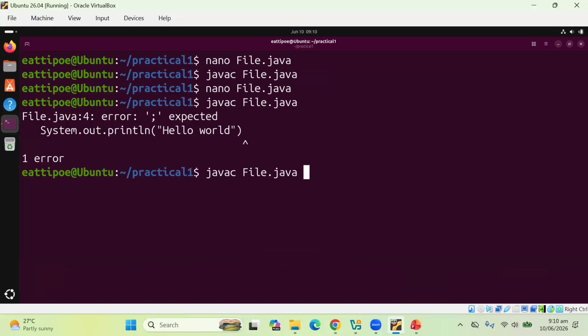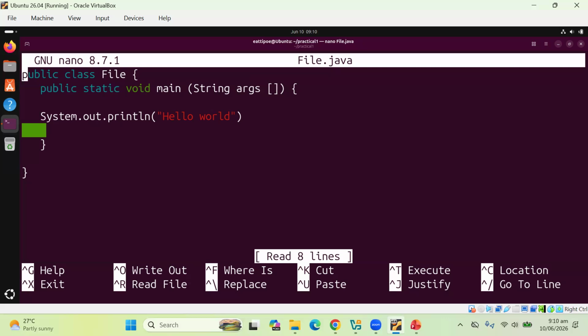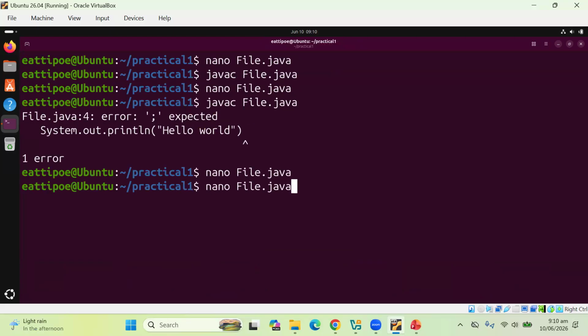Okay, so we have to fix that before the code will work. It's a syntax error. Okay, so I've solved it. I'll save the file, exit, and then I'll run my Java again. Now there's no error, it runs without problem.